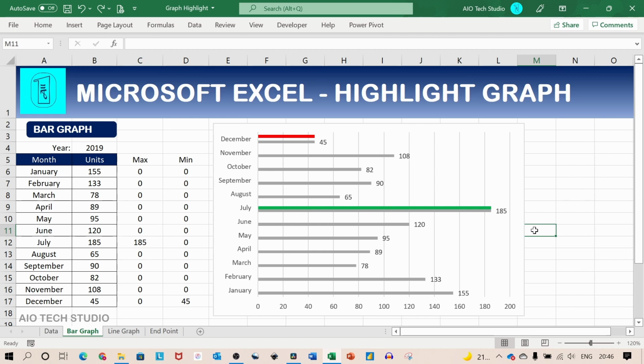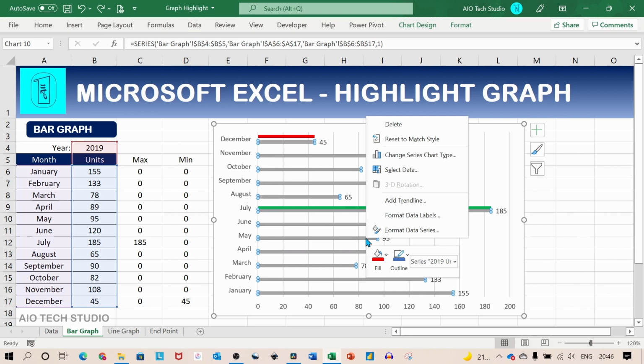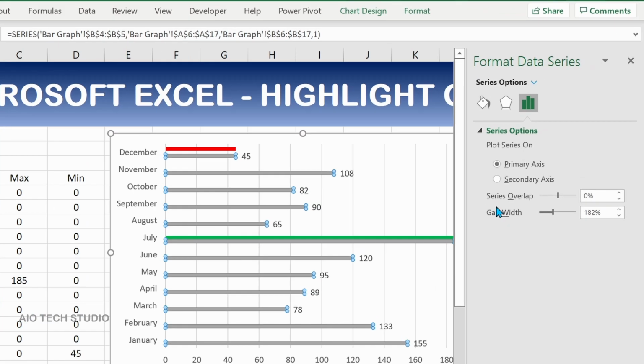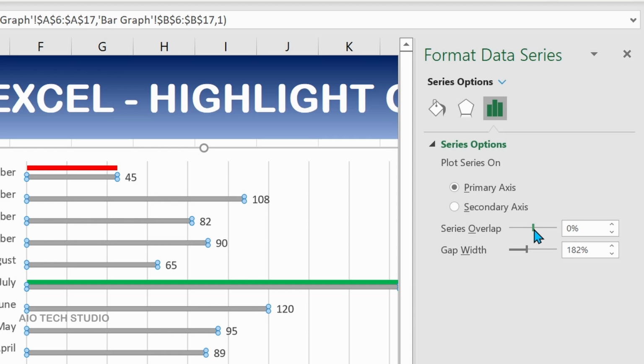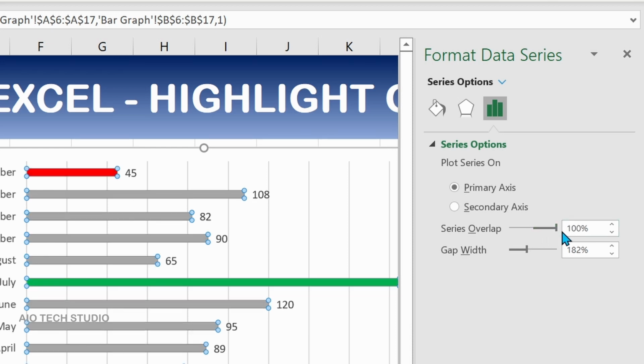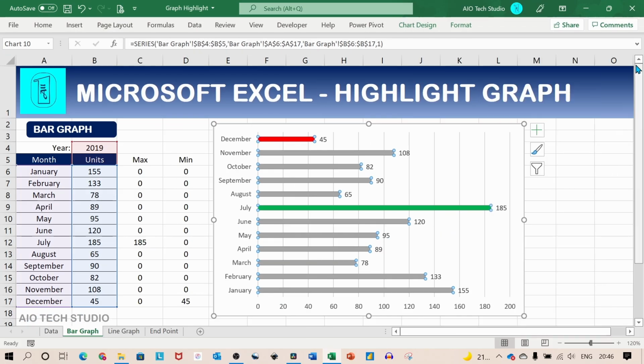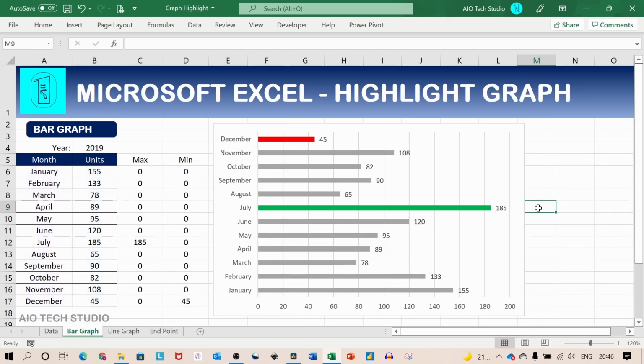And the final step is to overlay the bars. For that we will select the series and right click on it and select Format Data Series. For series overlap, we will drag the slider to the right to make it 100% and we'll close this box. So now we have made a dynamic highlighted graph. Let's test it out.